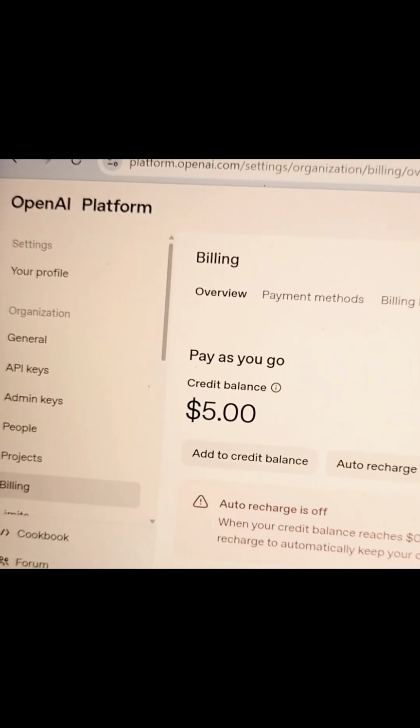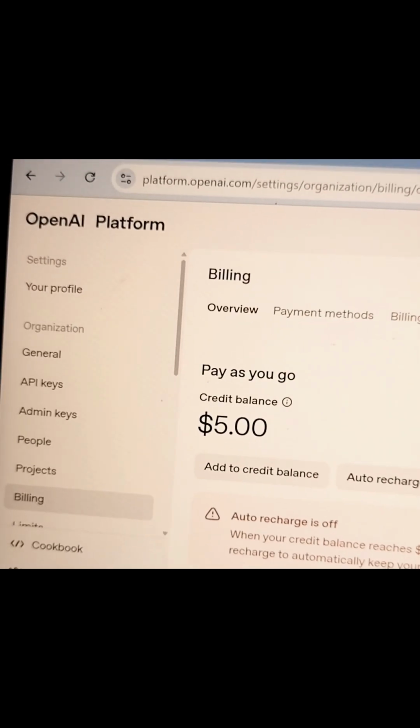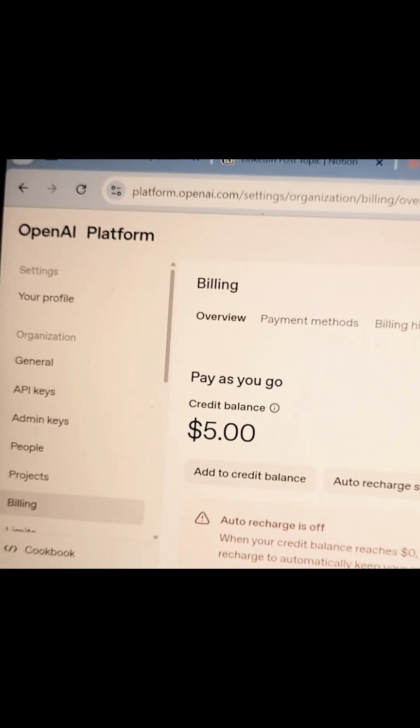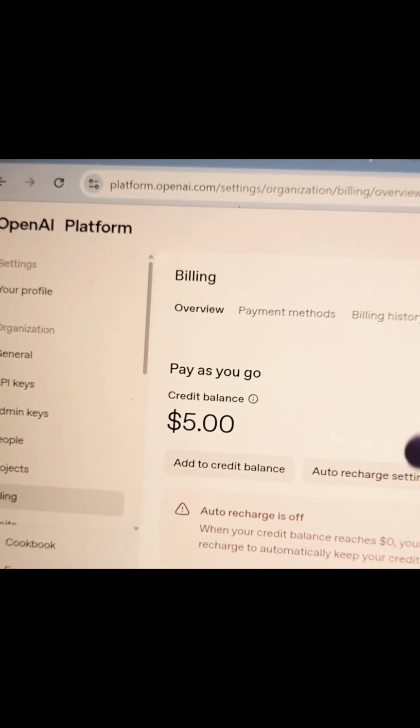That's it. Now ChatGPT is not going to work if you don't recharge it. So you have to go to OpenAI platform and then go to the billing section and then recharge a bit.